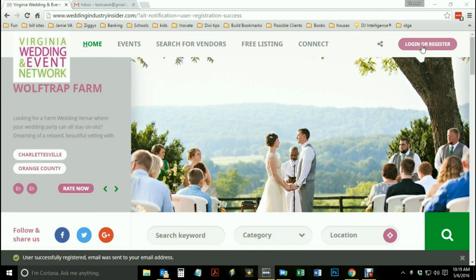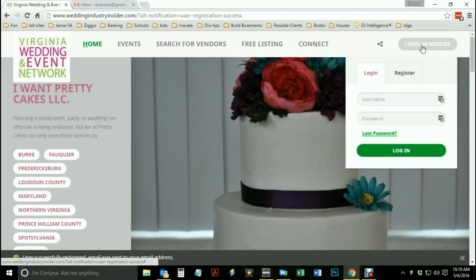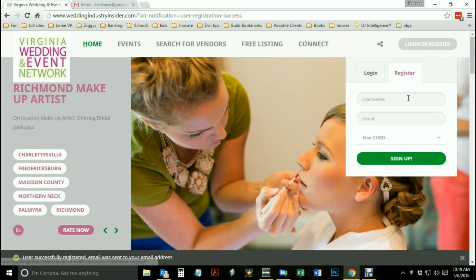So to register a new account, you will click on the login and register up here in the upper right hand corner. And since we are a new user, we're going to click the register button. So here we're going to select our username.